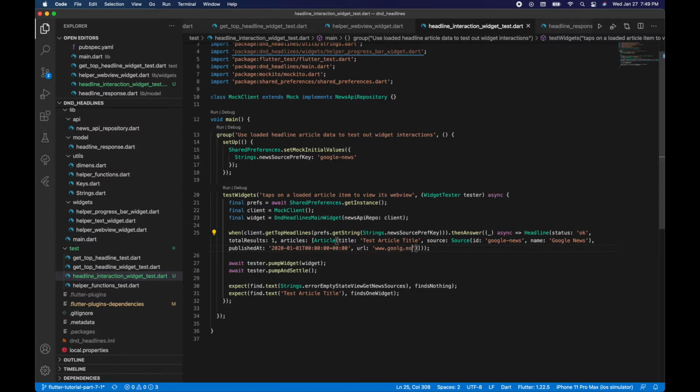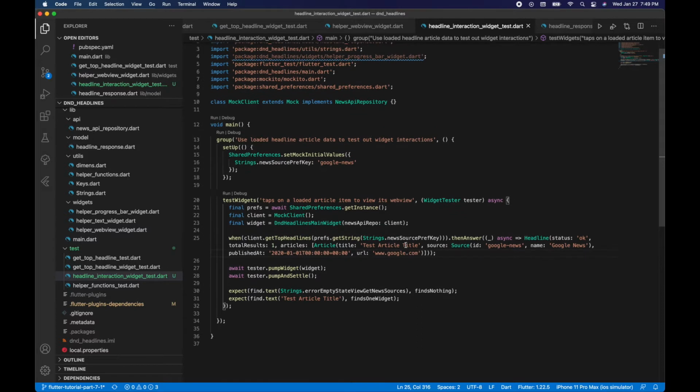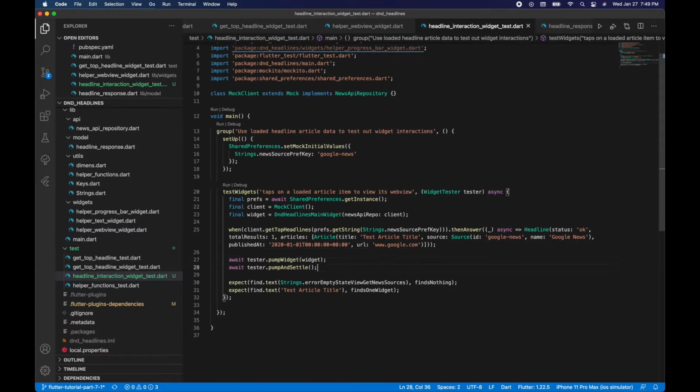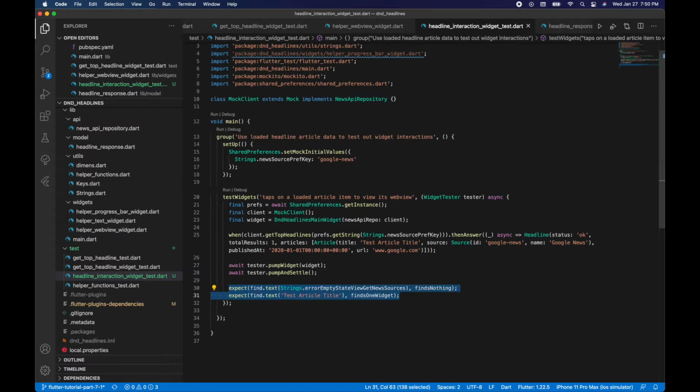Google for now, right? Because we just need to assure that the web view is open once tapping it. All right, so we'll hold on to these as well. We'll need this initial pump widget function to render out the frames and animations and whatnot. And then this pump and settle to make sure that the remaining frames are all rendered out properly. And then the assertions here we could hold on to.